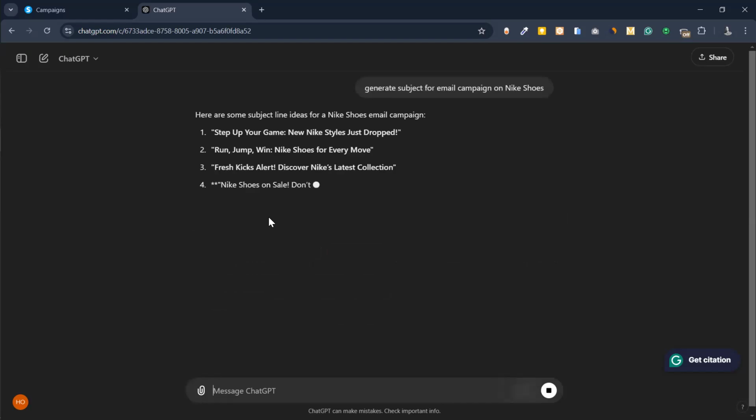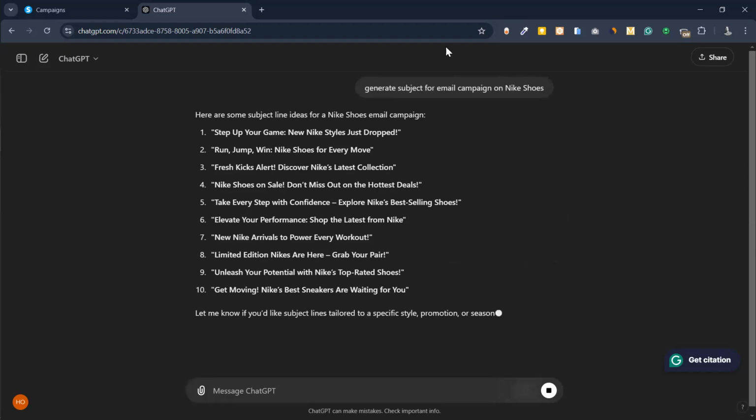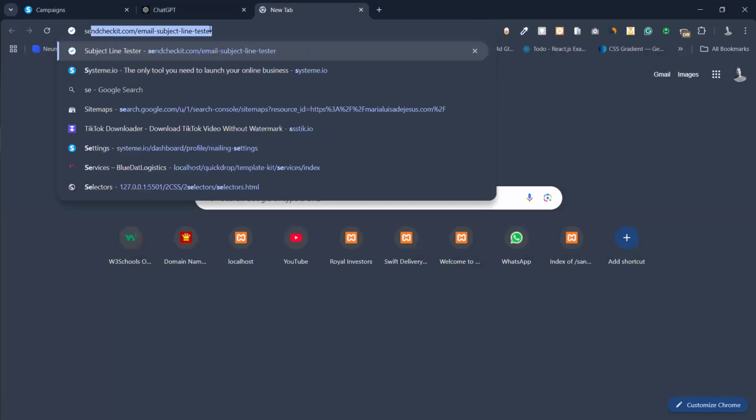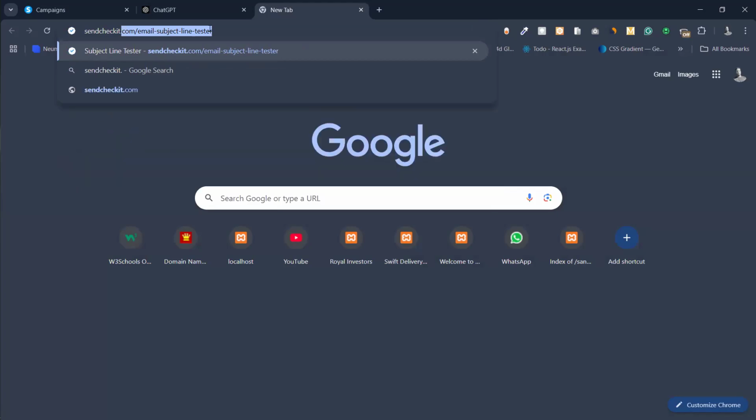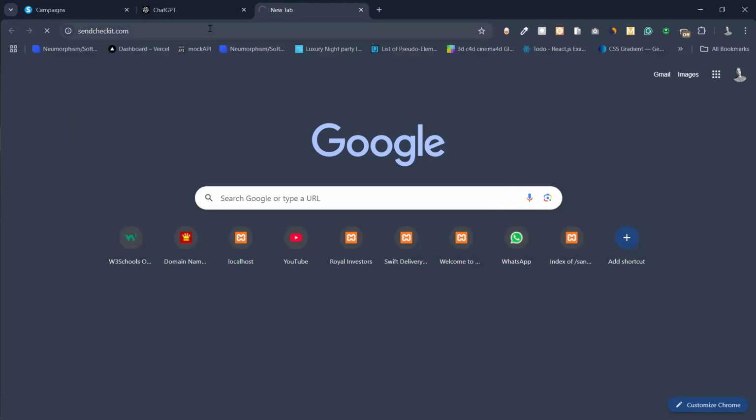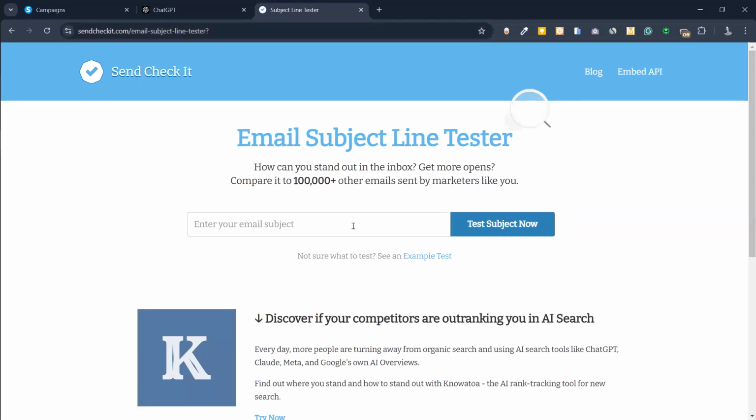Okay, so to generate some subject lines for us, we can now come here. Then we'll test each and every subject line that was generated, because you can't just go ahead and start using it. So go to a particular website called sendcheckit.com. Sendcheckit.com. So this is where we're going to test the subjects.